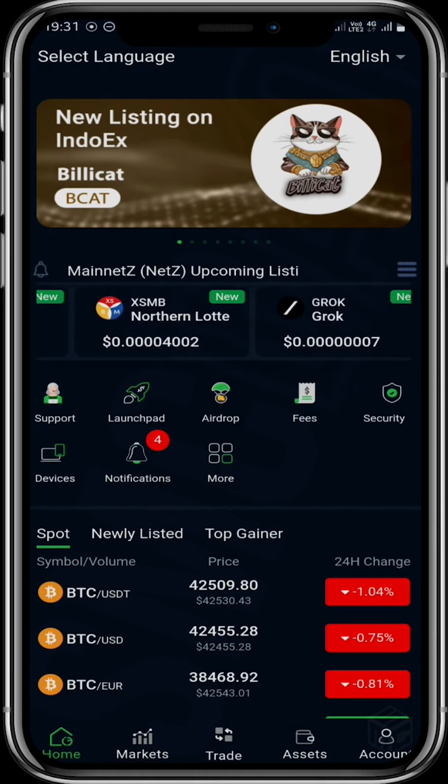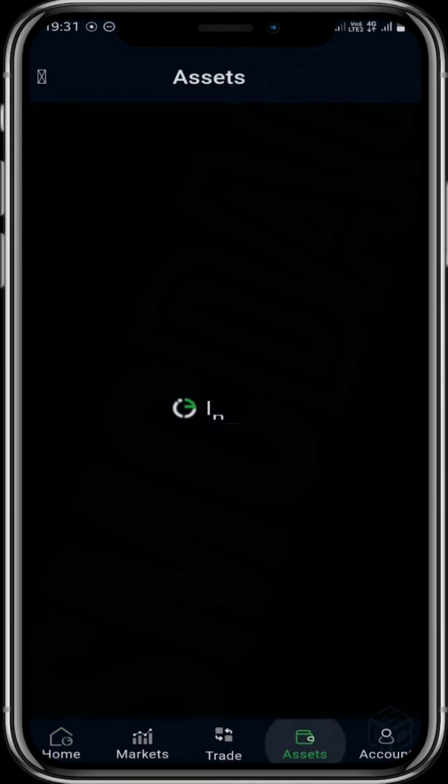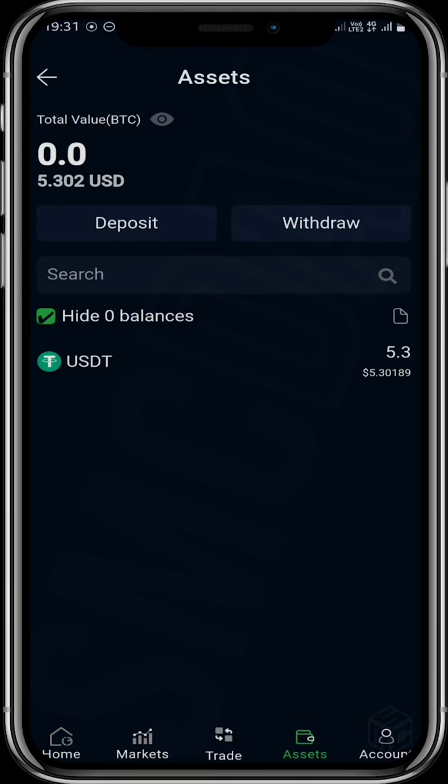So moving forward, we'll tap right here on our assets, and it shows the amount of USDT you currently have in your wallet. If you just signed up, you may not have USDT in your wallet, so you could send it from another wallet in here so that you can easily trade your Billicat coin on IndoEx app.